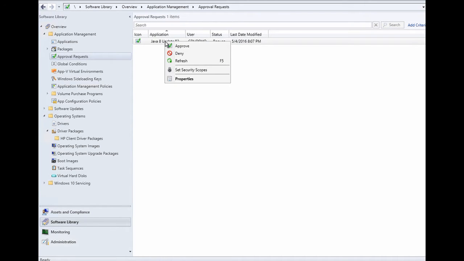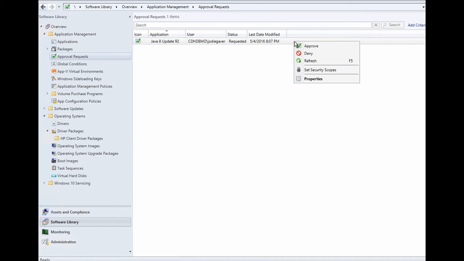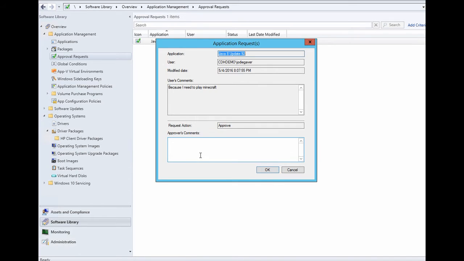Alright, so on this I can look and say, do I want to approve it? Let's see, the status requested. Who's the user? Jody Gaver. What does she want? Well, I guess I will approve it, but only this time. Oh, there it is. Because I need to play Minecraft, I think she's doing this for her kid. Approver's comments. I'll say just this once.